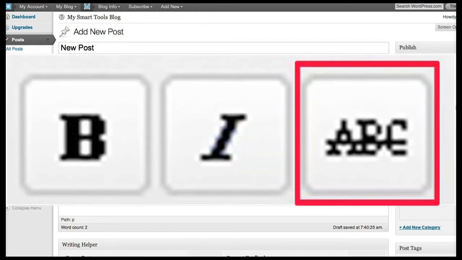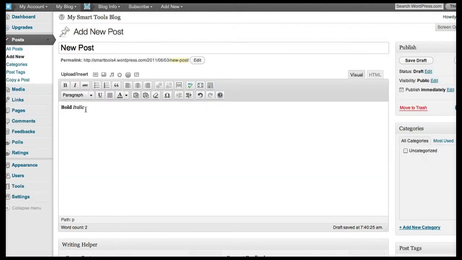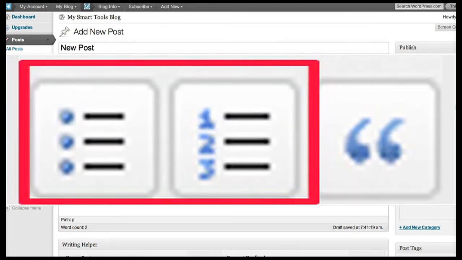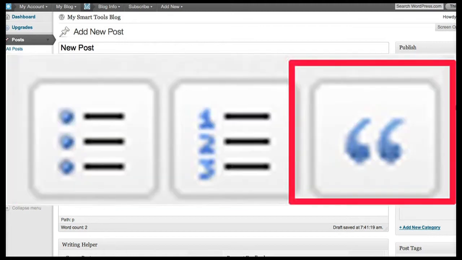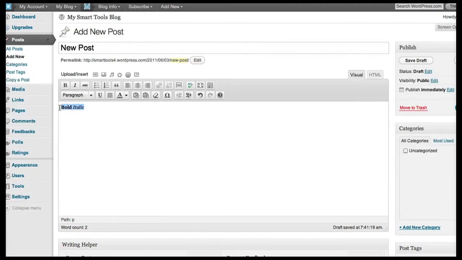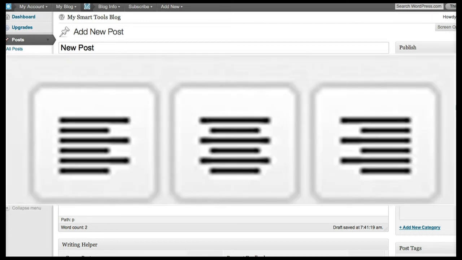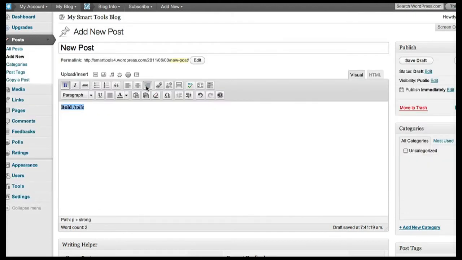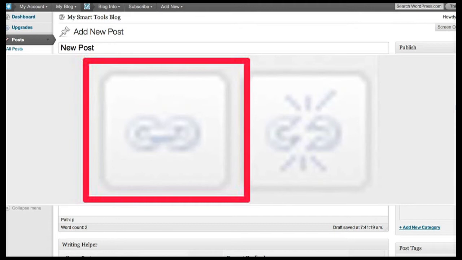This one, strike through, I'm not sure when you would want to use that. And these are bullets and numbered lists. This one is block quote, and it could be different depending on the theme you're using. And then we have the alignment tools, center, right or left align. And then we have the link tools.